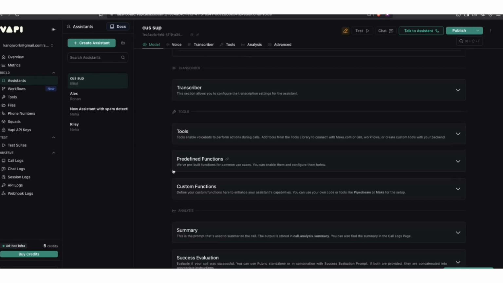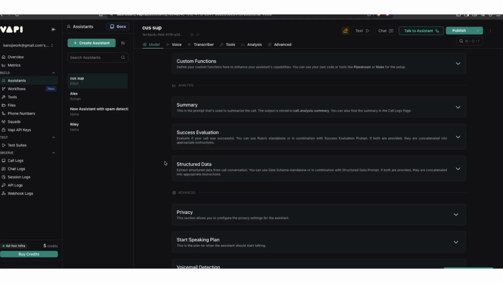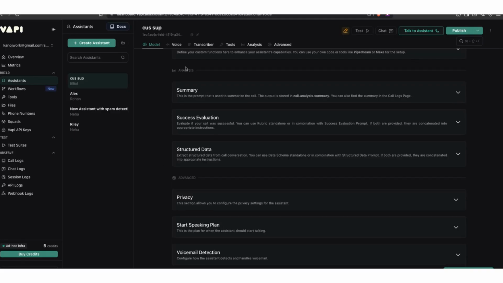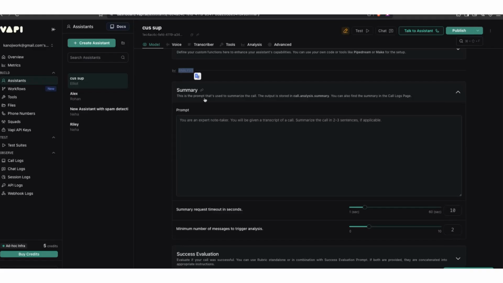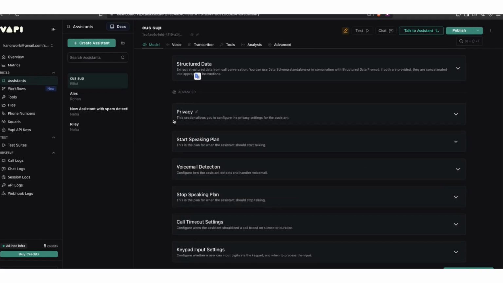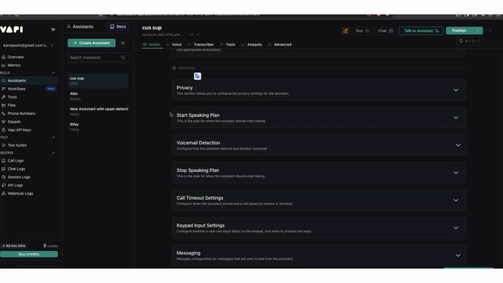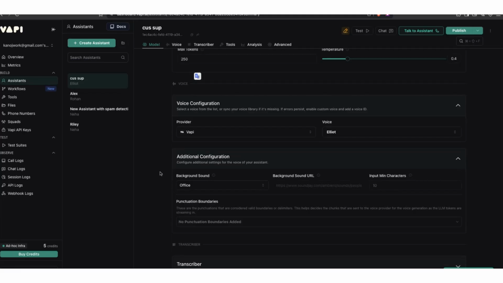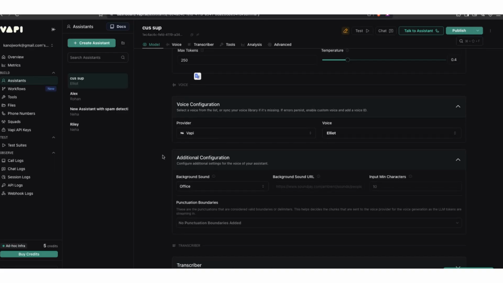So we have a bunch of other options available. We can choose this one, which is analysis of the summary of the call and all. We have some advanced settings too. To develop this as a whole system by ourselves, it will take a lot of time for development. But what VAPI does is make it easy for us to build the voice agent, right? So we build this assistant.